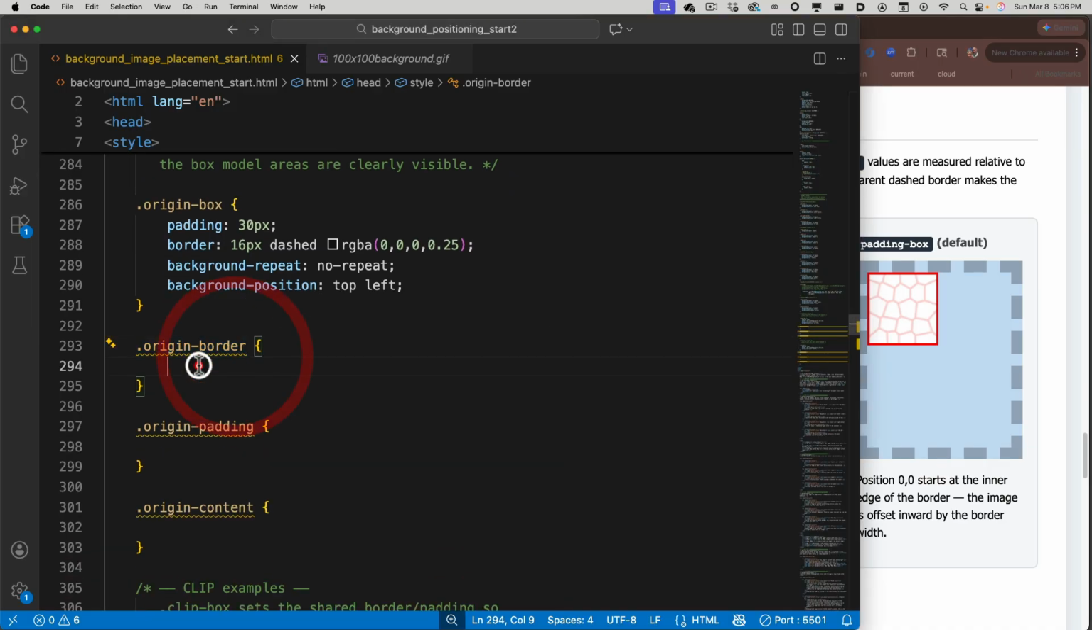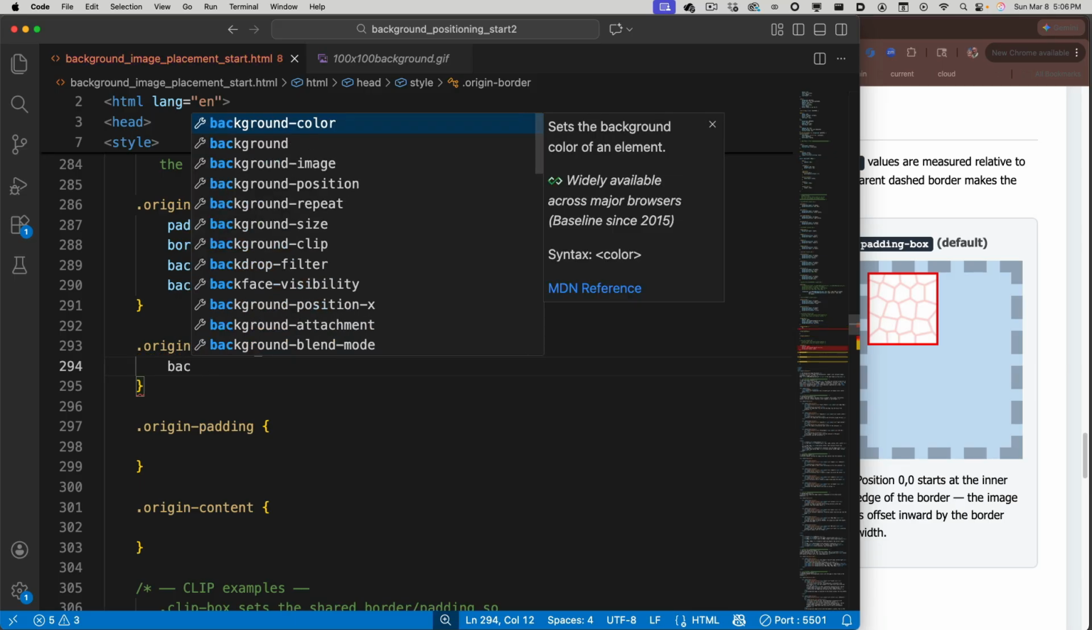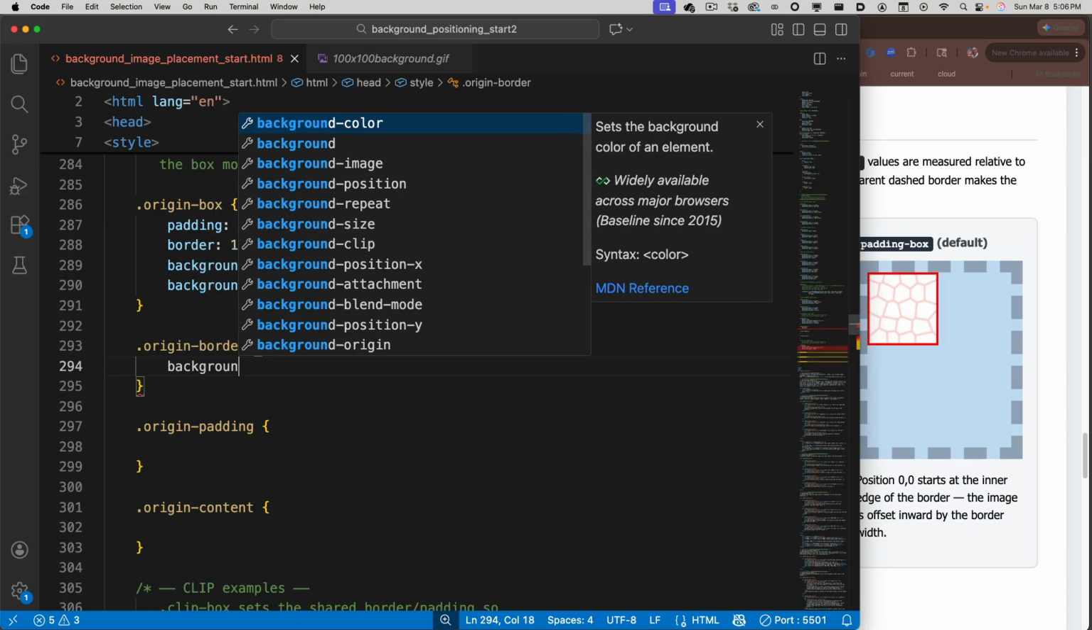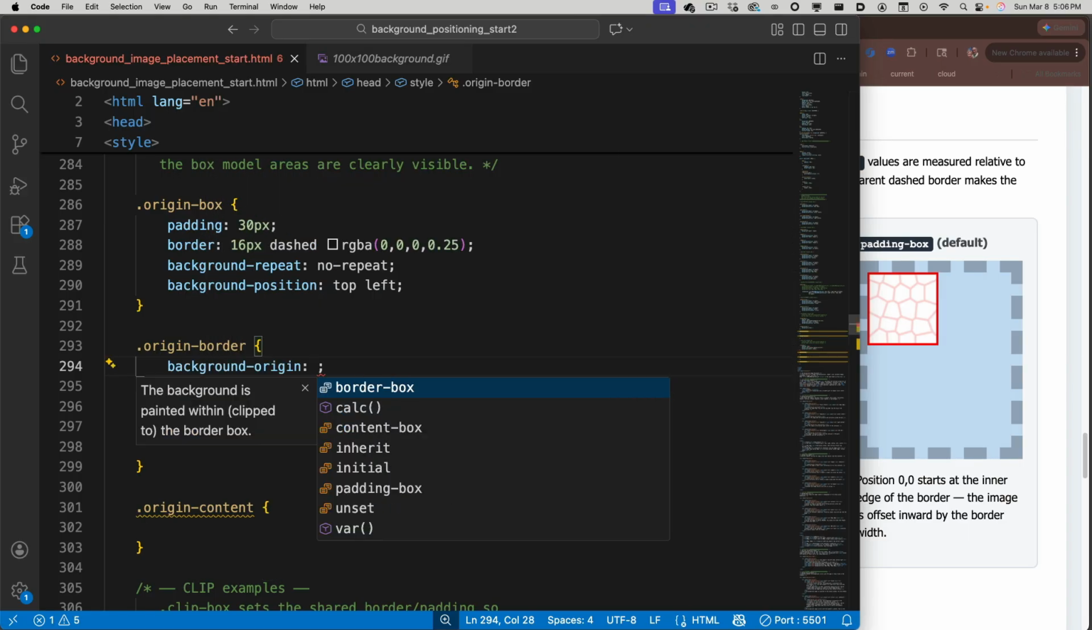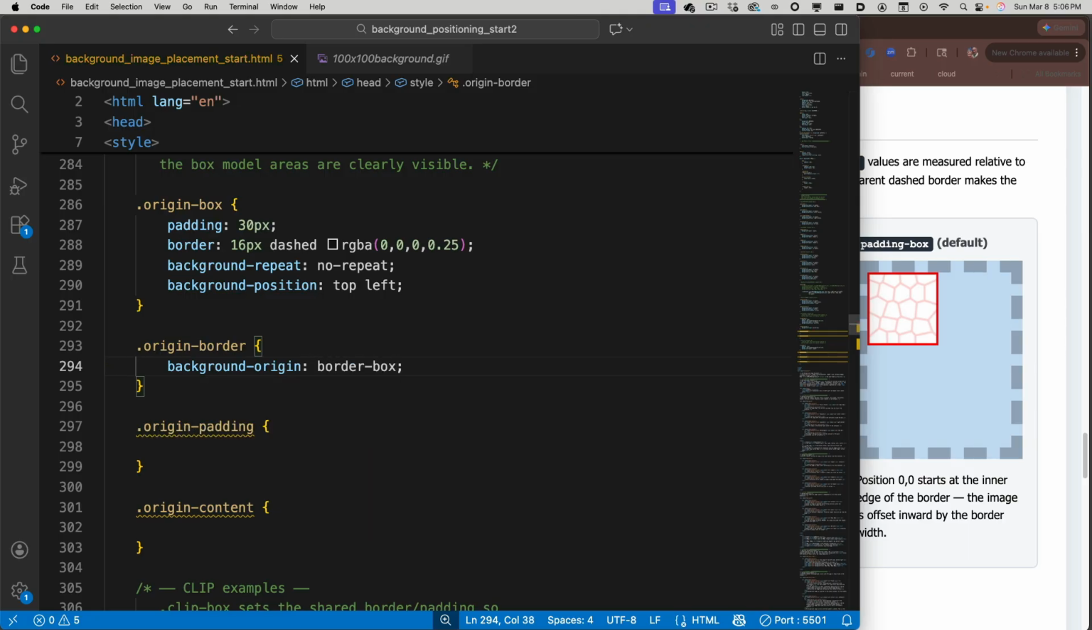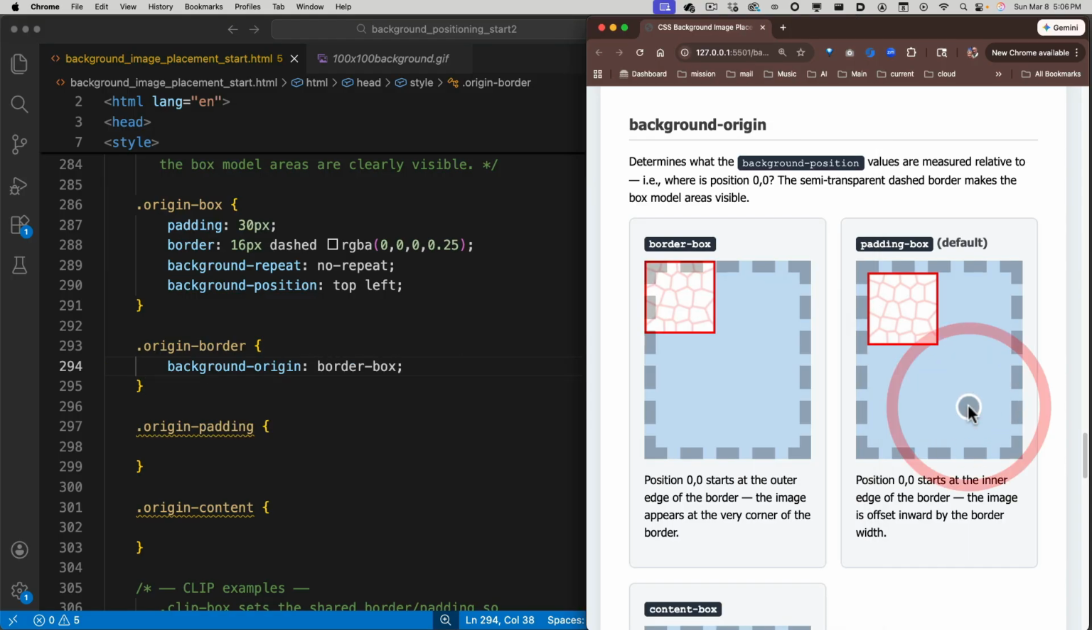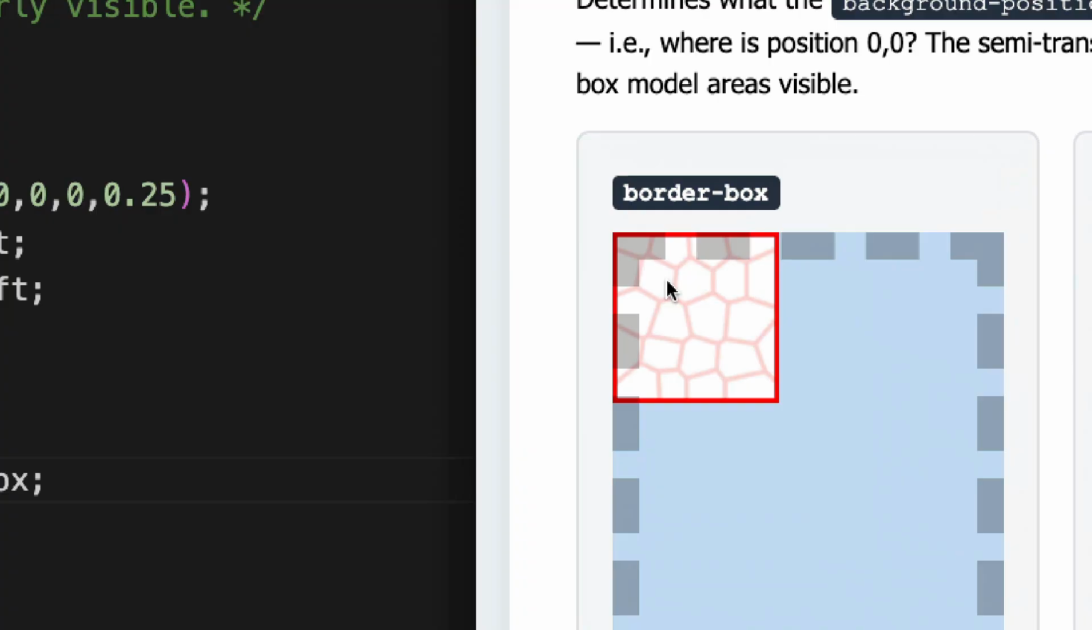So let's do. We're going on to the one that says origin border, and it's background-origin. And we're going to say border-box. So what does that mean? So now if you look, this border is really thick, so you can kind of see through it. We're seeing through this border. It's a super thick dashed border.